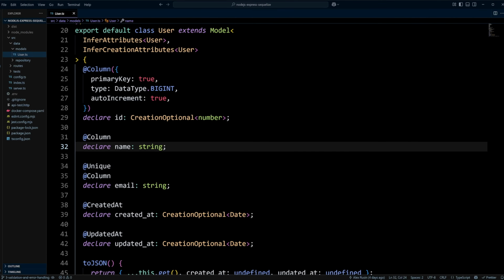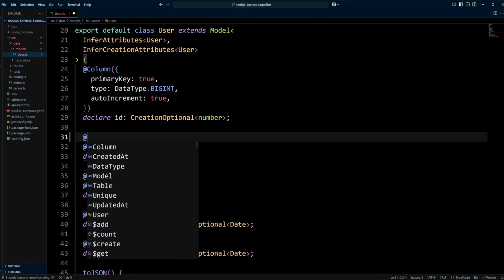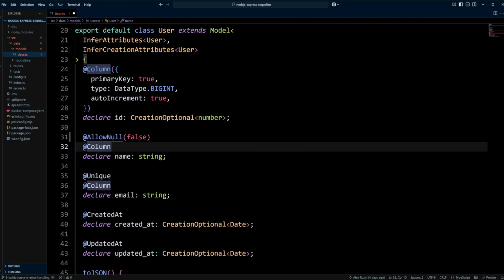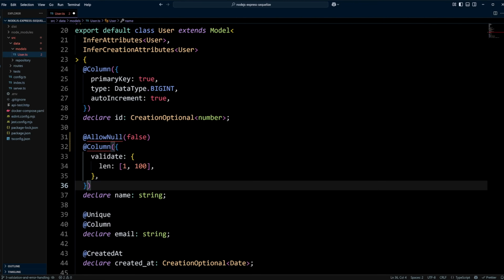Let's add validations to the name column. We will add @AllowNull decorator false. This will prevent inserting user records without the name. In the @Column annotation, let's put an object with validate property. Inside this property we will specify that the length of the name should be from 1 character to 100.